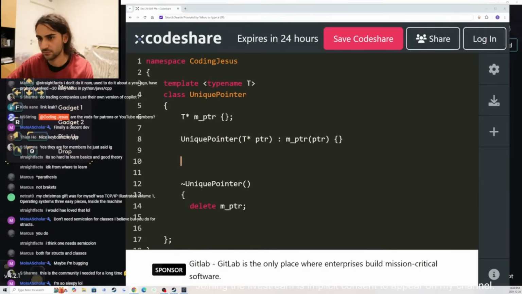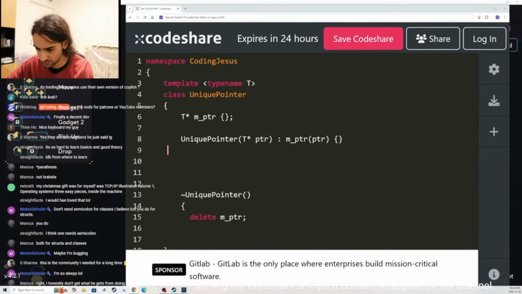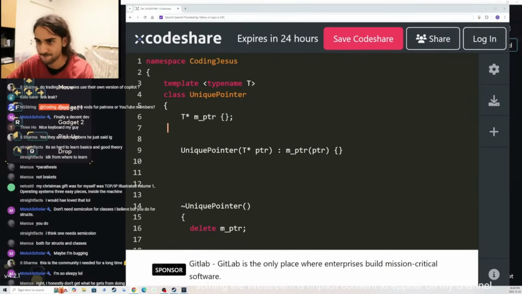Okay, now we need assignment. Before we get there, let's pause for a sec. I think you're missing access modifiers. Access modifiers? Yeah, true. Actually, you're right. This should be public. Right. Okay.